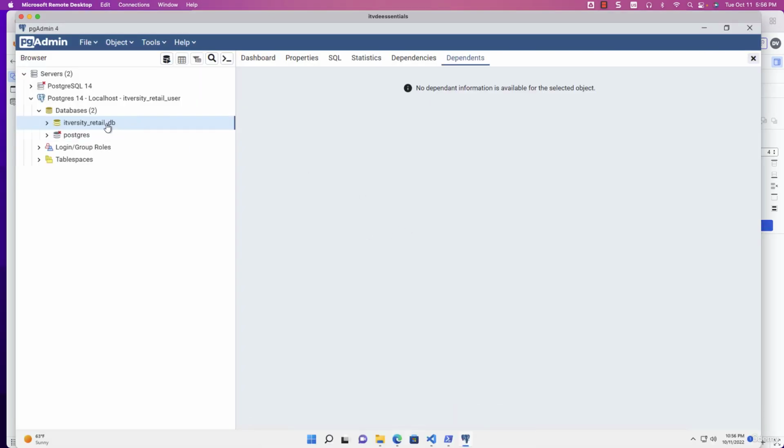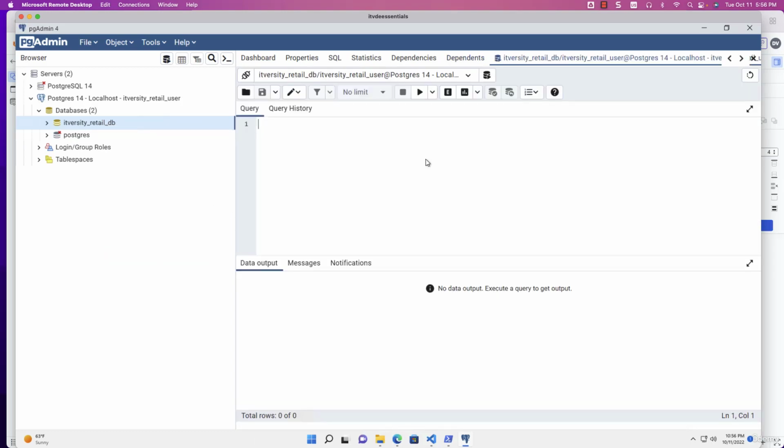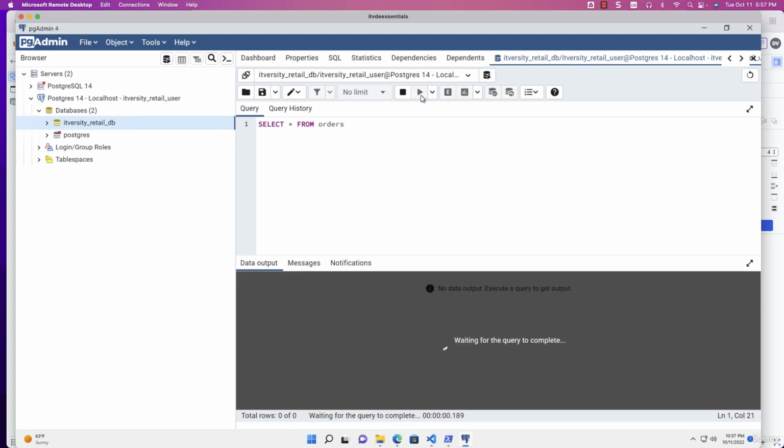Now let me make sure I right click on this, then say query tool. Now you can see the query editor is opened. We can say select star from orders to review the data in the orders table. Now the query is ready. We should be able to click on this to get the results.